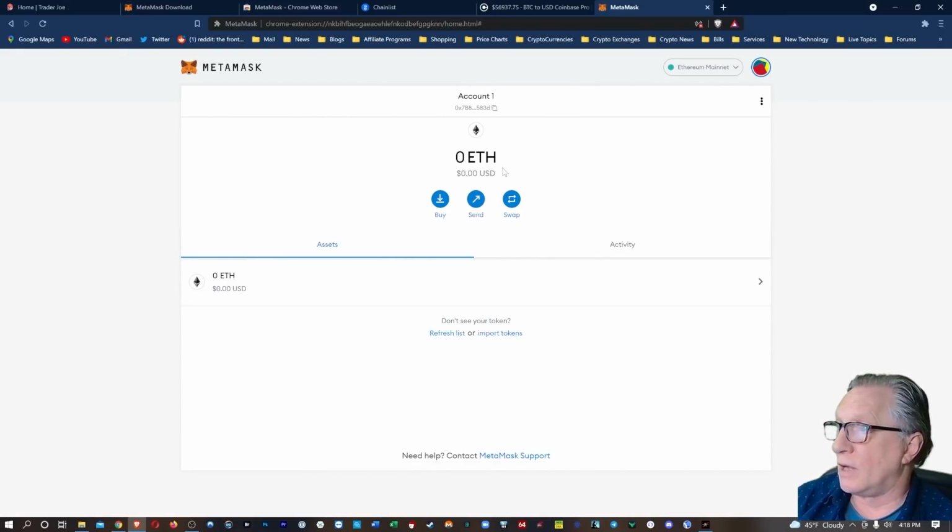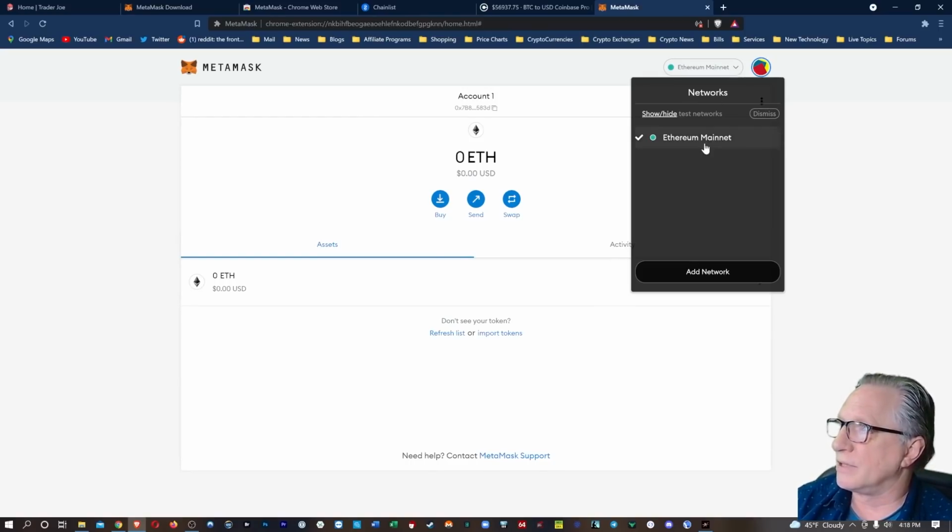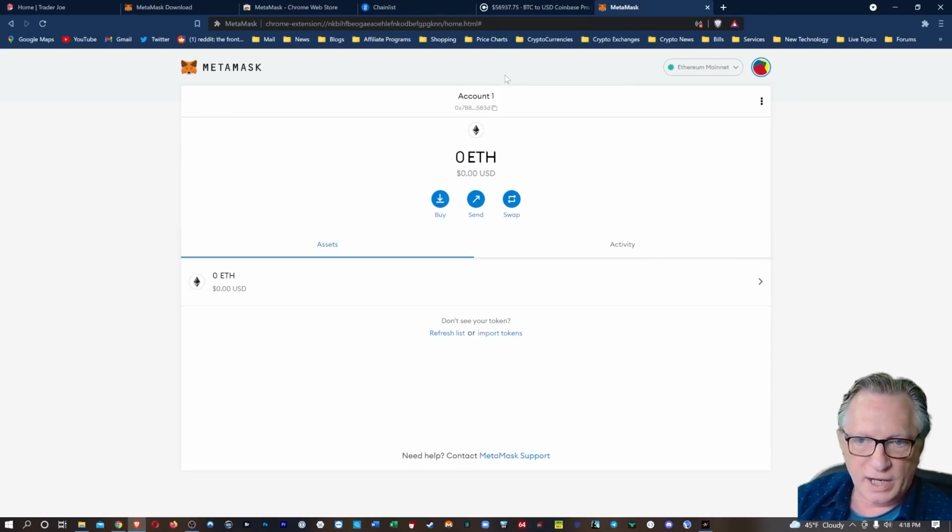And you'll also notice that it says 0 Ethereum. This is an Ethereum-based wallet. That's the default. It's on the Ethereum network. You'll notice over here that it says Ethereum mainnet. And if we pull this down, you'll see that there's only one network configured for this MetaMask wallet. Now, I mentioned earlier we're going to be using the Avalanche network. So we need to configure the Avalanche network in our MetaMask so that we can store Avalanche tokens and trade on Avalanche platforms.